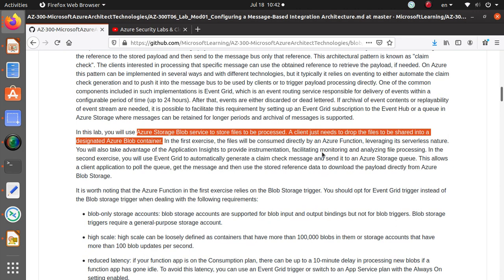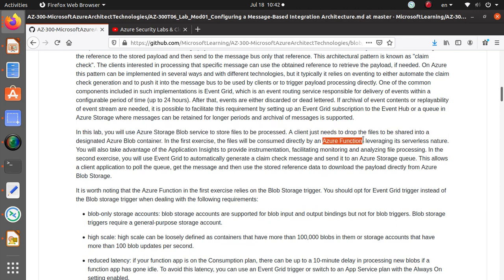Okay, so that's maybe something we have not done, or you have, leveraging its serverless nature. So again, function is a serverless thing. You will also take advantage of Application Insights to provide instrumentation, facilitating monitoring and analyzing file processing.